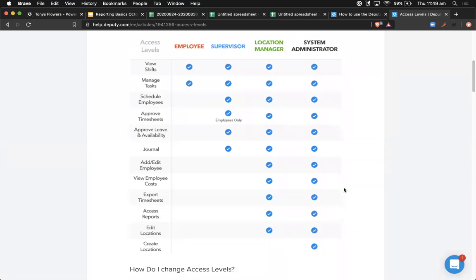So only location managers and system administrators can see that. Employees and supervisors can't. That's why they have no access to, for example, view employee costs. And quite frankly, that's also the reason why they don't have access to the report section, because there are sales data and pay rates in there. That's why they can't access that.